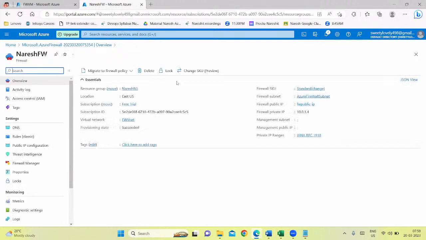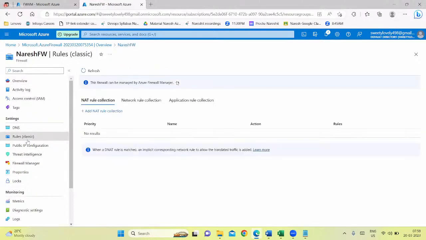Go to the resource, see Naresh firewall. FW stands for firewall. I have given our institute name, Naresh. Then I'll control my firewall using the firewall rules that I have told already. So I'll just go here to the rules classic. I'll say here, add NAT rule collection.